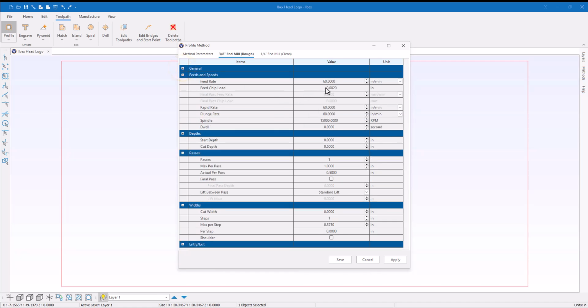And then I can edit my feeds and speeds here. So I'm defaulting to 60 inches per minute. I'll leave all those for now. Maybe I'll update my rapid to 200, change my spindle speed to 18,000, and that looks pretty good. If you decide to use chip load as a reference for your cut, we have just a calculated chip load field here that you can use as a quick reference to see if you're in range of what you're going for. Otherwise, you don't need to pay attention to that.